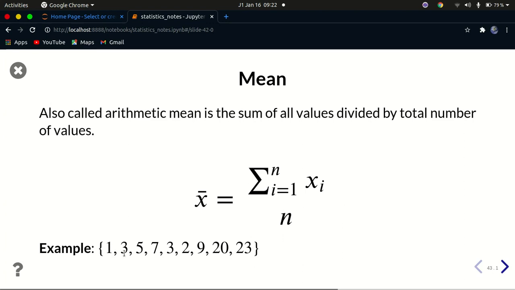So we'll add 1, 3, 5 plus 7 plus 3 plus 2, all the way to 23, and then you divide it by the total numbers within this data set, which is 1, 2, 3, 4, 5, 6, 7, 8, 9. So we divide the sum of all these values by 9, and that's how we get the mean.